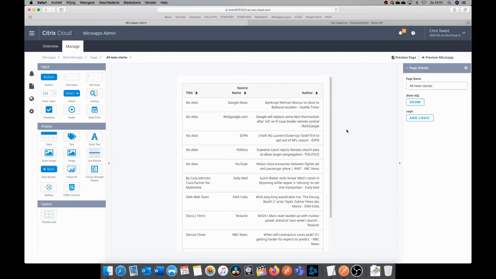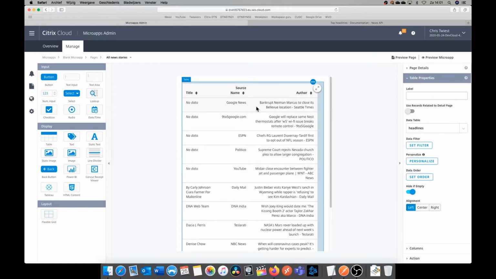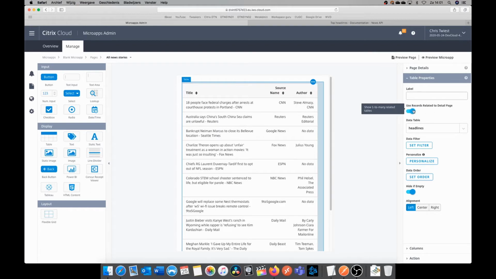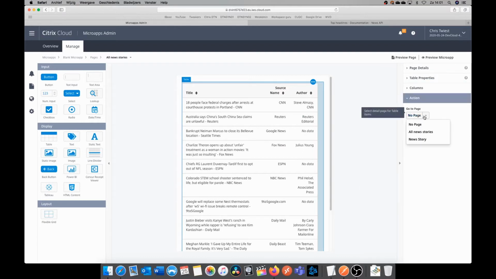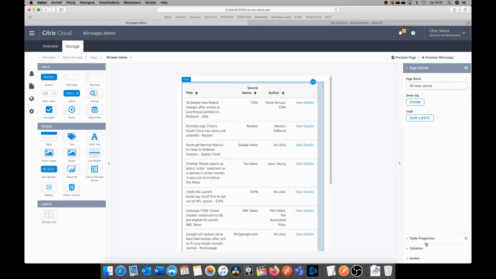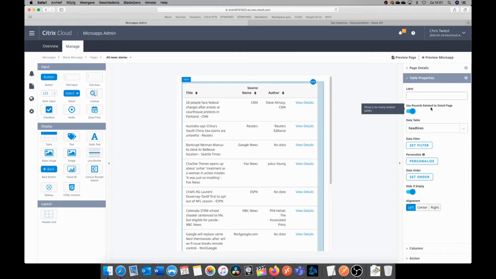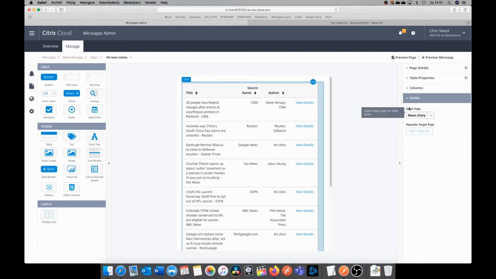We also have created a details page. So I want that when someone clicks on the table, it goes to a details page. You can click here, use records related to details page. So we're gonna set this on. And now we have to set an action, go to page, news story. So what we did here is link those items to a detail page. And here we set the action so that the action view details goes to the page.